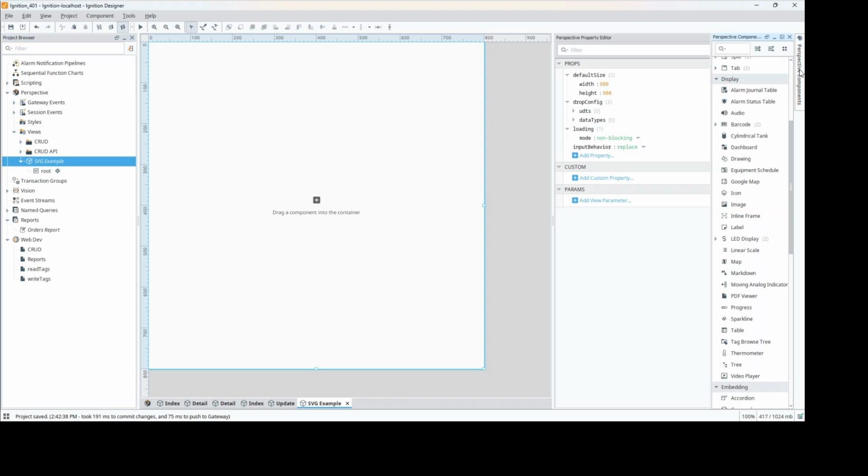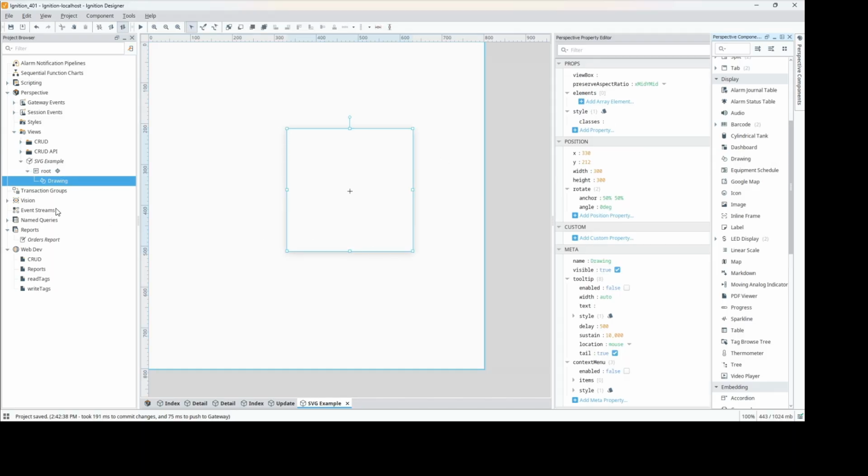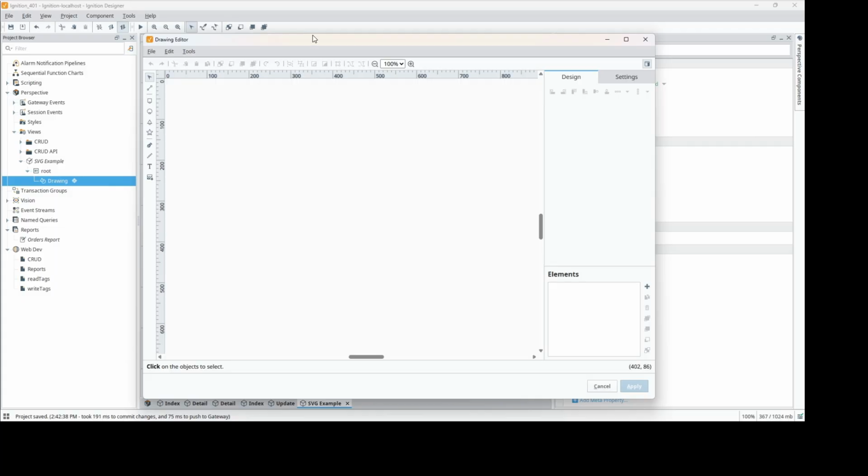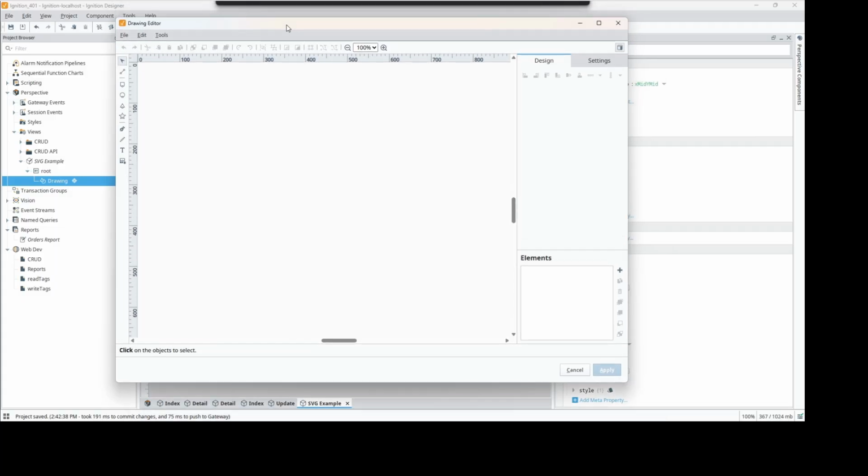We'll go to our Perspective Components tab, and we'll select the drawing tool, and we'll drag that over, and that'll add a new drawing here to the project browser. And we can double click on that to open the drawing editor here. This is what we'll use to draw our SVG, and then once we have an SVG in here, we can do different bindings and things on that.